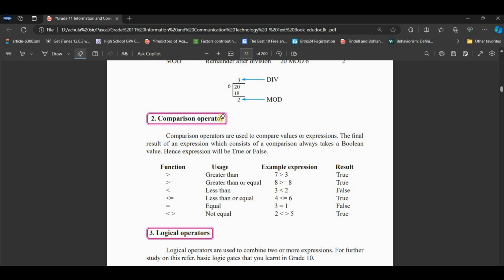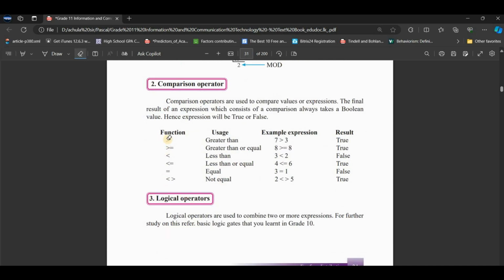And then the comparison operators, where you will find all these values. For example, is 7 greater than 3? It's true. Is 8 greater than or equal to 8? It's true. It's not greater, but it's equal, so it's still true. Lesser than: is 3 lesser than 2? It's false. At the end, there is a very important one, not equal to, which is true. So those are the comparison operators.